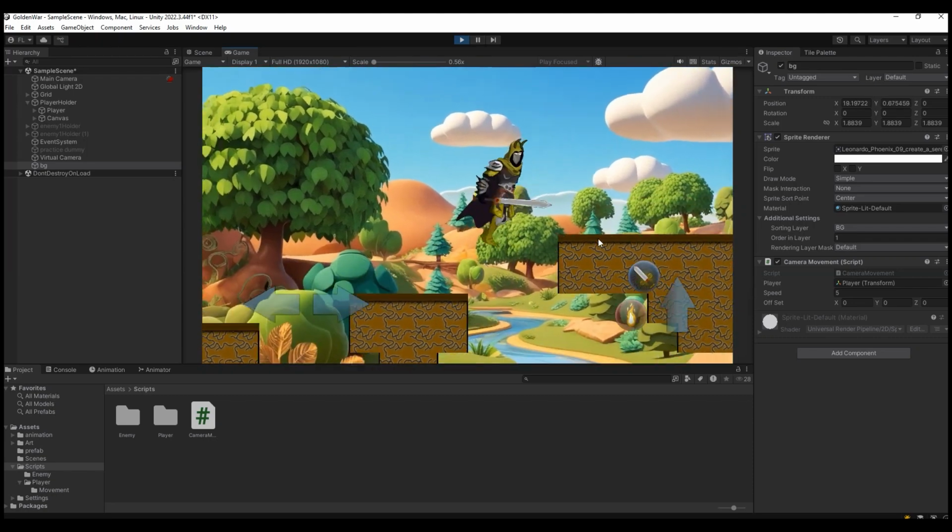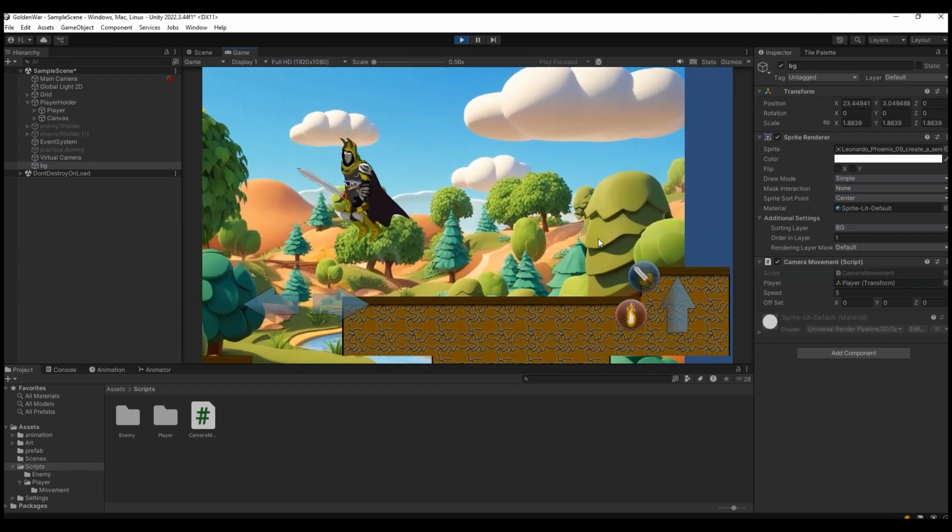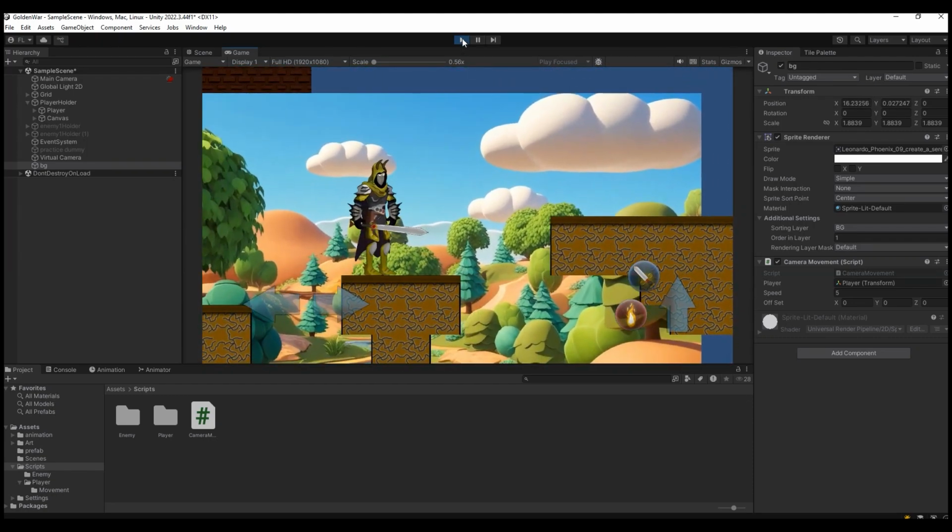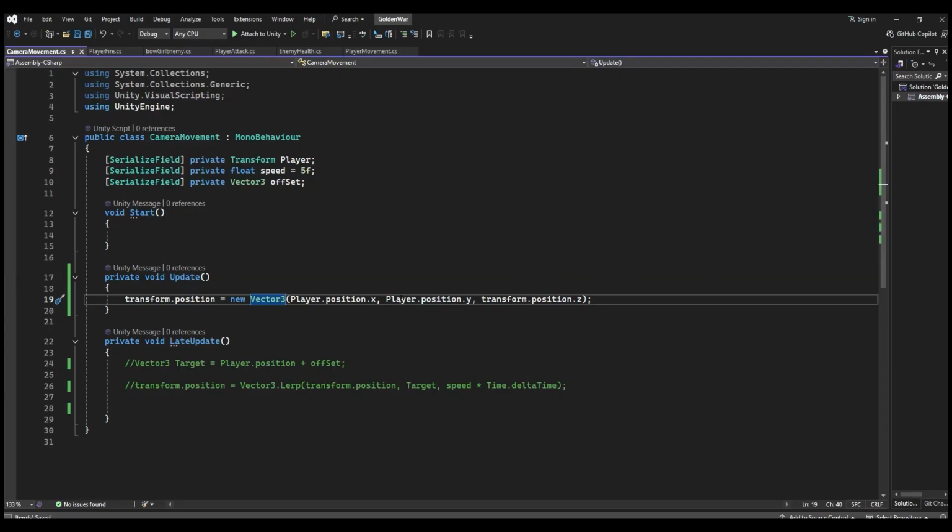It is a kind of weird movement. So I think it's better that we keep the X move, but the Y doesn't move, because it really gives a headache. But it's your own choice.